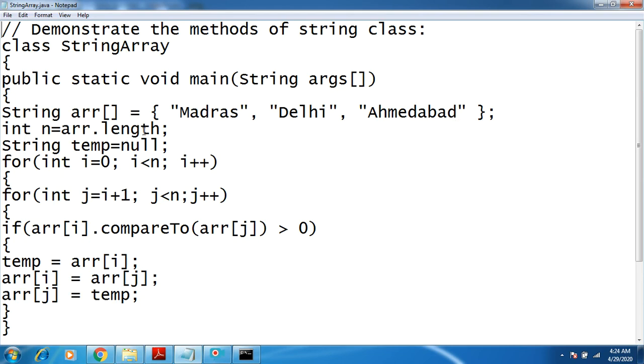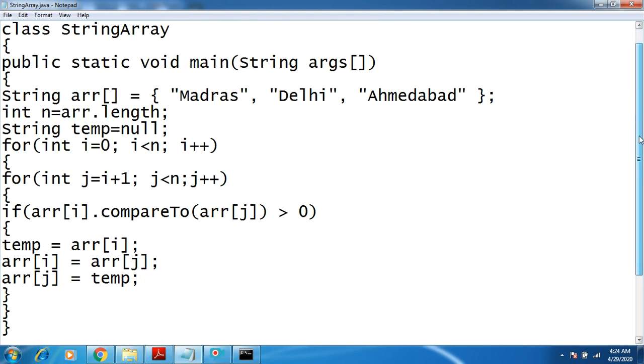So here length is a property available, which will give you the length of the array. The length is nothing but the number of strings available. As there are 3 strings available, the value of n will be 3. Then we have taken one temporary string variable which we have set to 0. What exactly we are doing is comparing each string with another string, and whichever is greater, based on that we are sorting, so that we will get the result in alphabetical order.